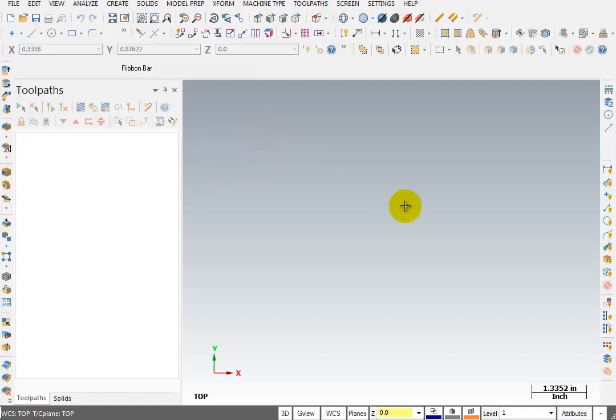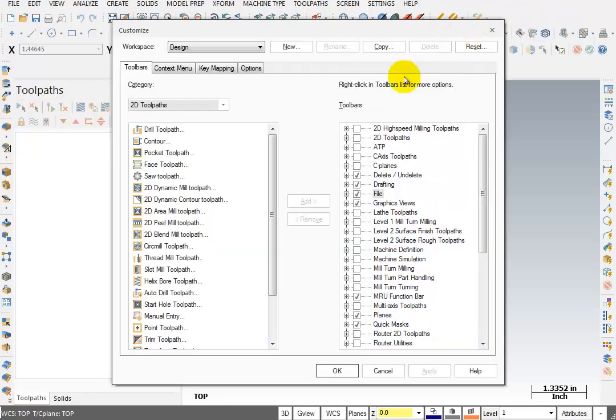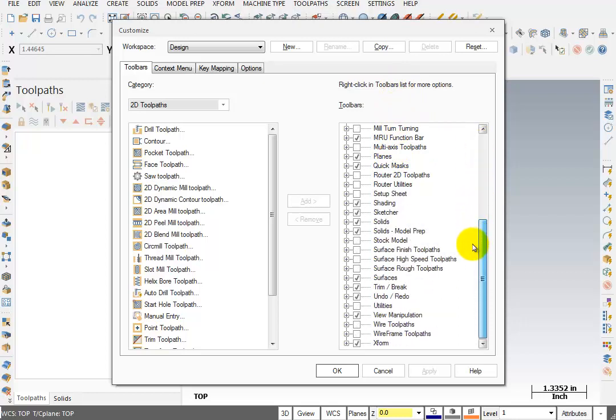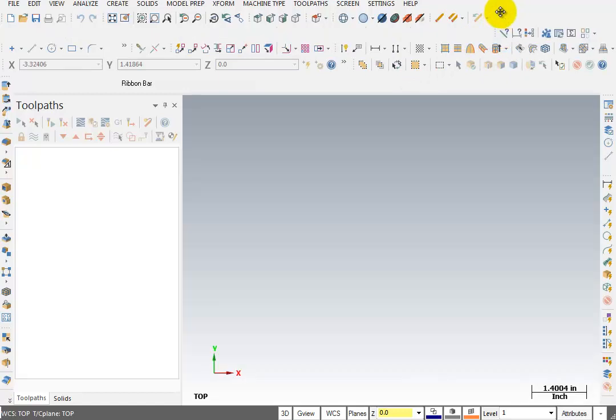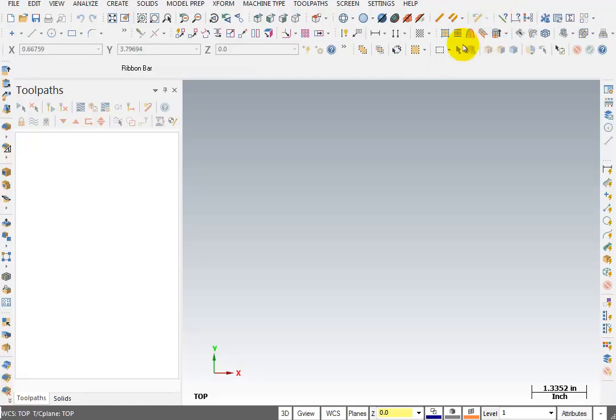Now, if you've closed a toolbar and you want to reopen it, you can simply go to any open area up on the toolbar, right-click your mouse, and select Customize. In this window, we can turn on or turn off any toolbar. So you can see there's a lot more toolbars than are active in Mastercam. I'm going to slide down to the bottom, and I'm going to put a checkbox under the Utilities. We can apply that and say OK, and our Utilities toolbar is back on the screen. Now I could, of course, grab that and drag it up here and drop it in place.